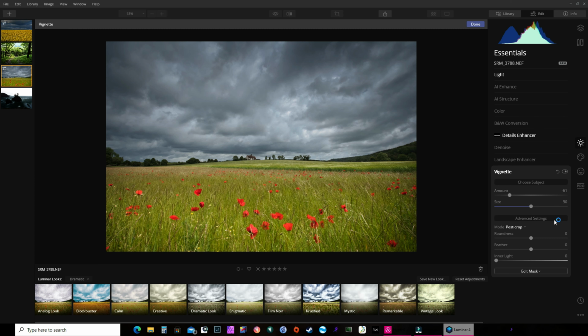And then we've got the size. If I bring that in, you can see that the clouds are really starting to come alive now, and we've still got the detail in the church at the top. We've got the advanced settings in the vignette. We've got roundness. Let me just go either way with that. So if I just bring it to -14, just down a little bit.